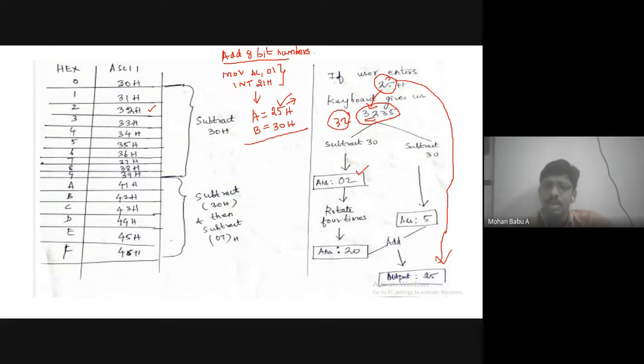Then rotate the number by 4 times. So if you subtract 30 from the higher byte, you will get output as 2. Then the next step is you will need to rotate the number by 4 times. So first I will explain how to do rotation.